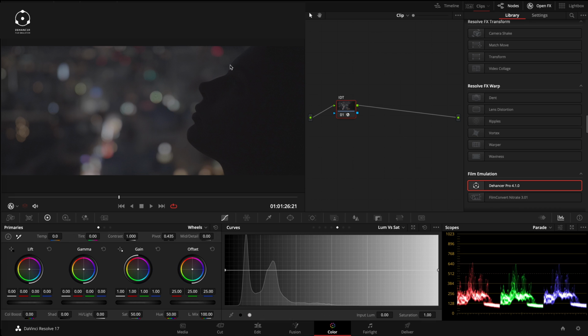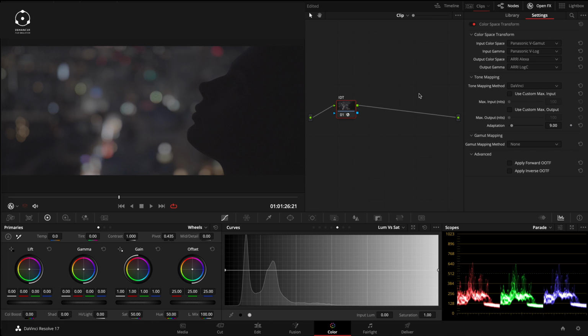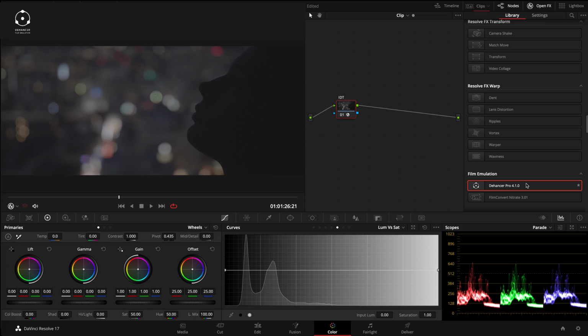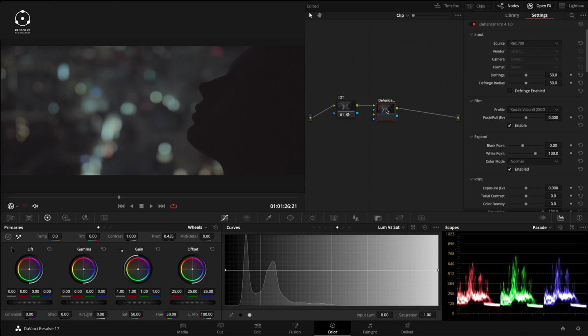Before we start, I have used a few clips shot with the GH5, and I just converted them with the color space transform into Cineon color space. When we're working with film emulation and film plugins, it's cool to stay inside the Cineon color space because it's the closest one to the representation of a film stock. What I want to do right here is smash Dehancer in my node tree and check it with you. As you can see, it's already applying my film profile.